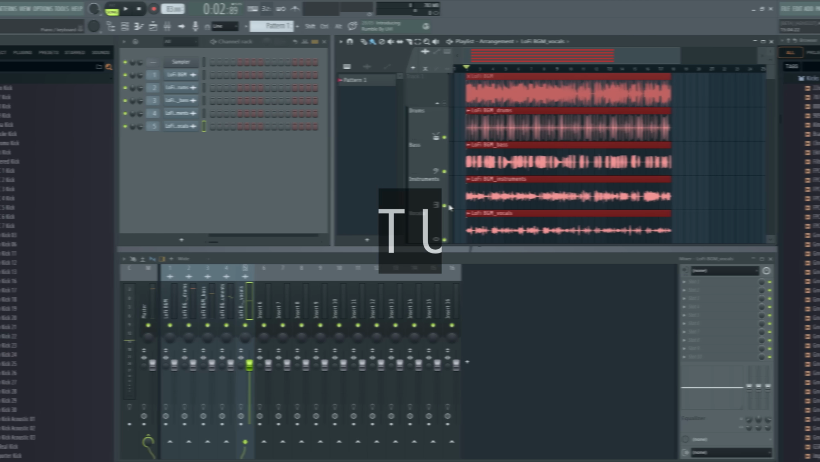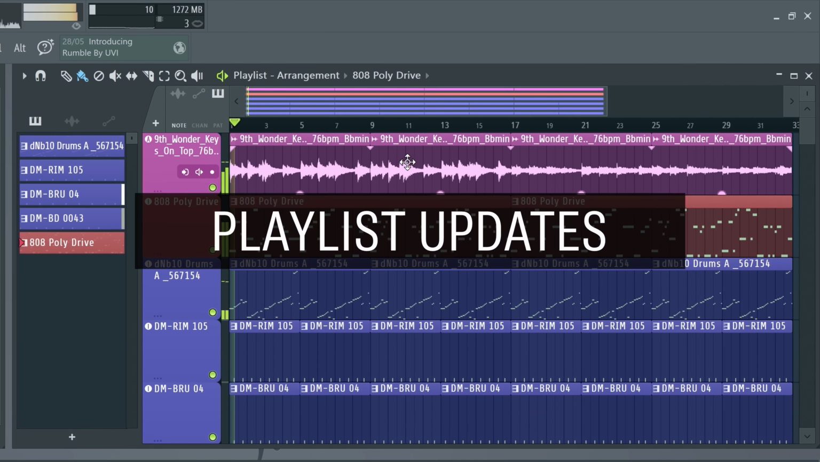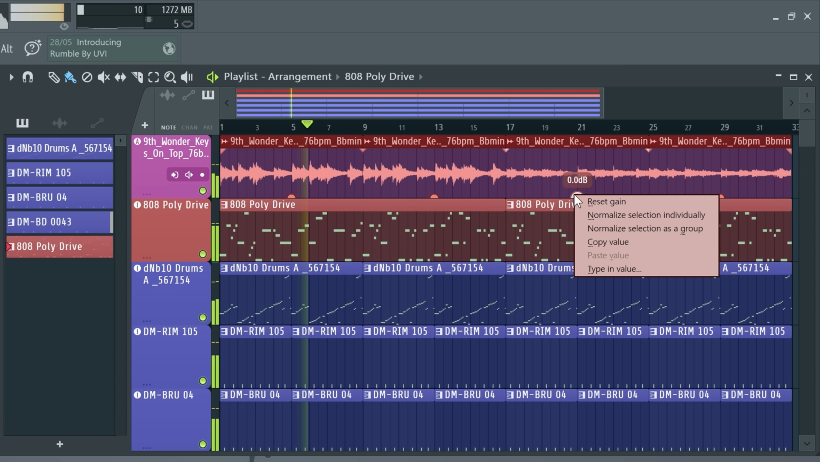Playlist updates. Audio clip normalization. You can now right-click gain handles on audio clips and choose Normalize selected audio clips with the option to normalize selected clips individually or relative to the loudest clip in the selection.